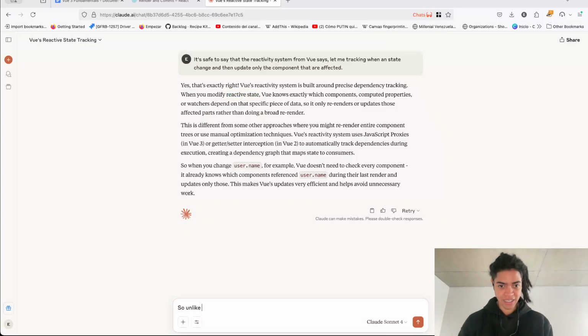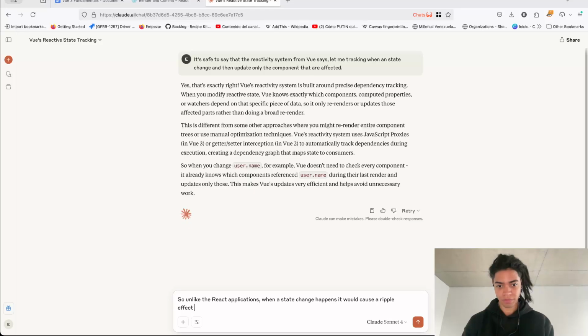So unlike React applications, when a user changes the state, or when a state change happens, it will cause a ripple effect of re-rendering child components. So like in a React application, when the state change happens, it will cause a ripple effect of re-rendering child components.